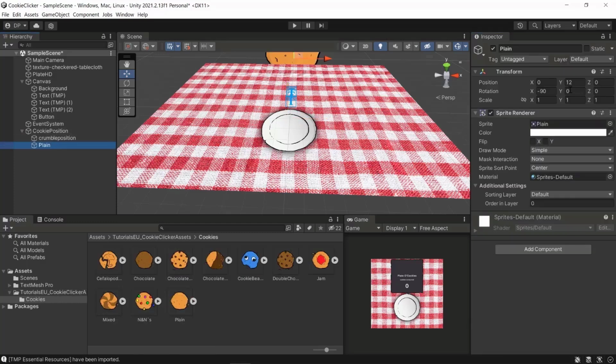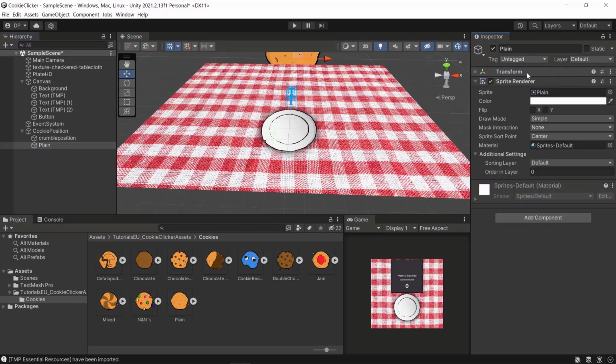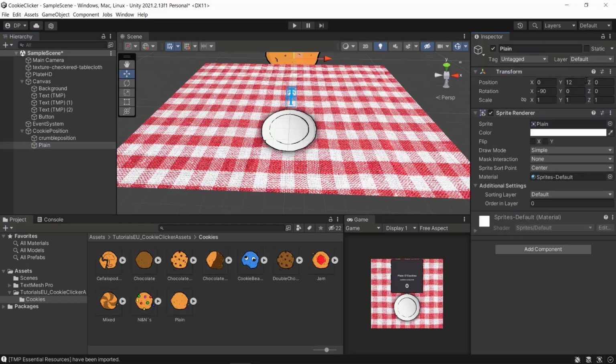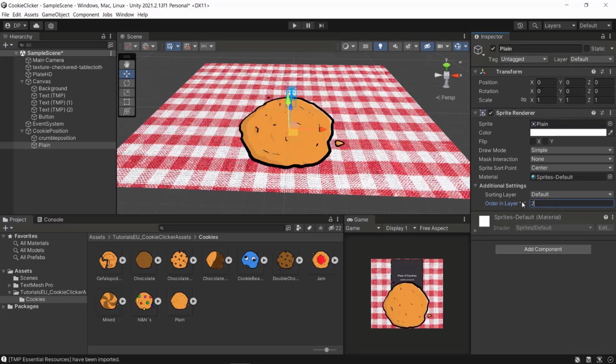Okay, next let's add the cookie, the plain cookie, to our cookie position. And I'm going to reset everything for that cookie. So here in the transform, go ahead and make sure to reset it. And you see the cookie will be at the same position as our plate. And I want it to be on top of our plate. Now you see that the size doesn't add up very well.